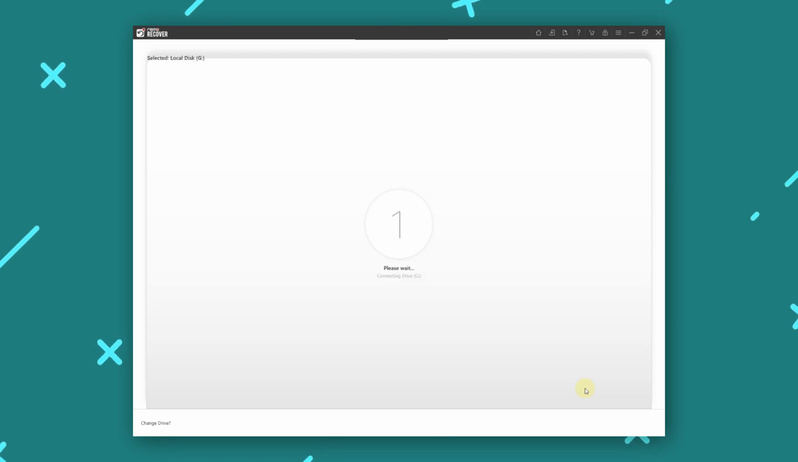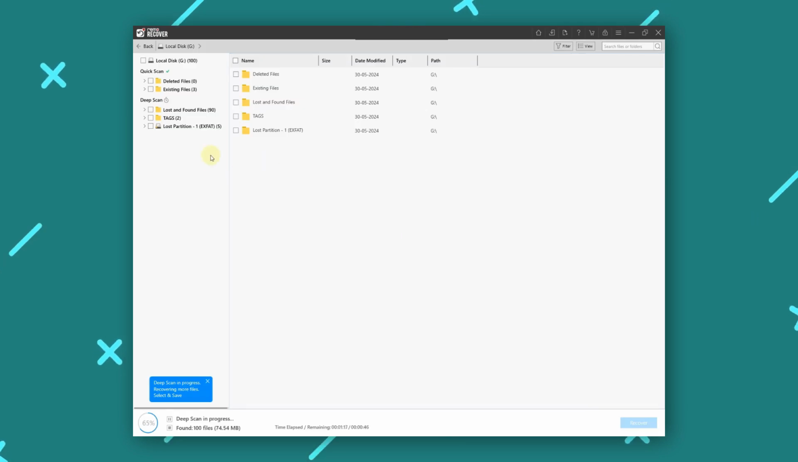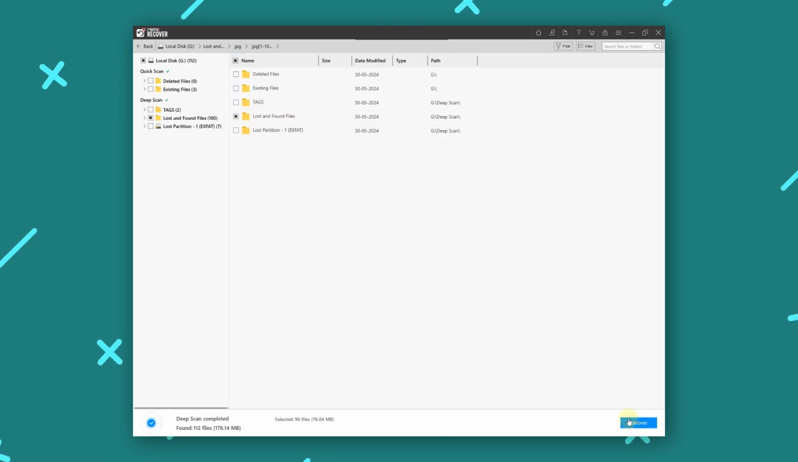Once the scan is complete, preview the recoverable files, select the ones you need, and click Recover to save them to a new location.